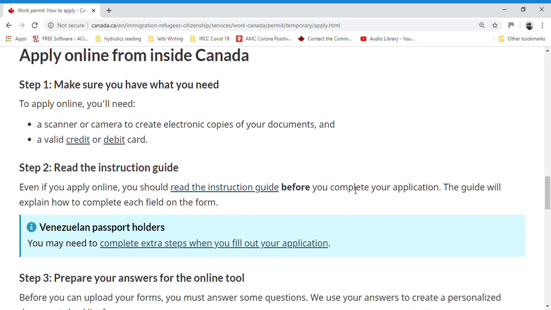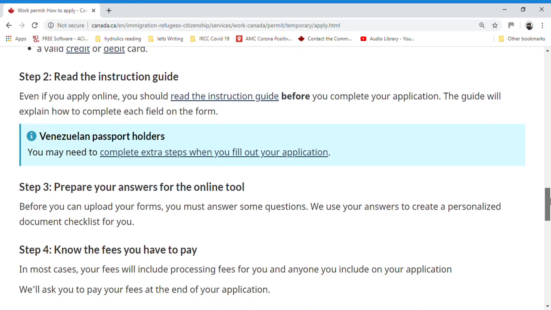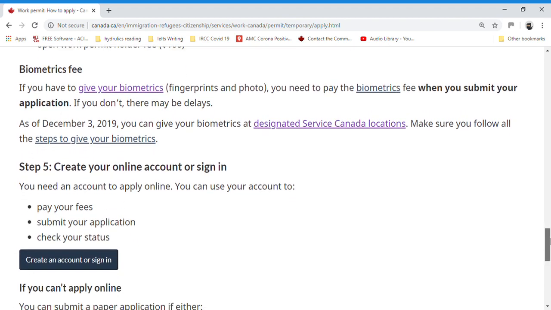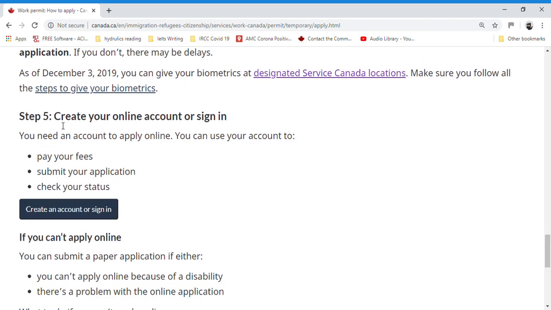You can read all the steps and they have different links, so you can click on a link and get more detailed information about each step. I am moving forward here, and the fifth step says create your online account or sign in. Before starting your application, before doing anything, you have to create your account with CIC, or if you have one, then you have to sign in.